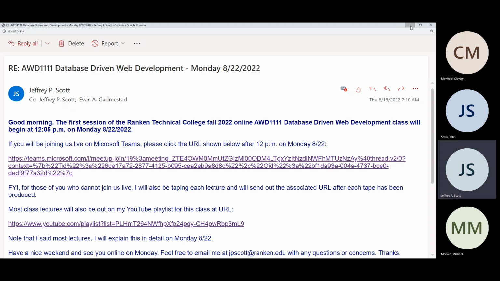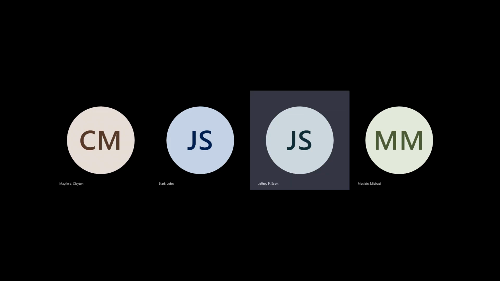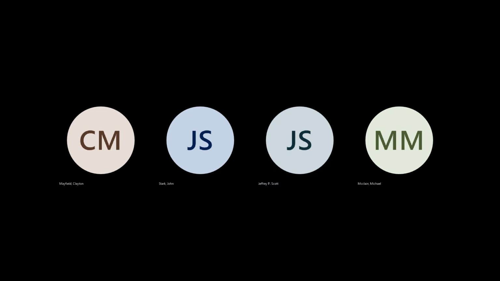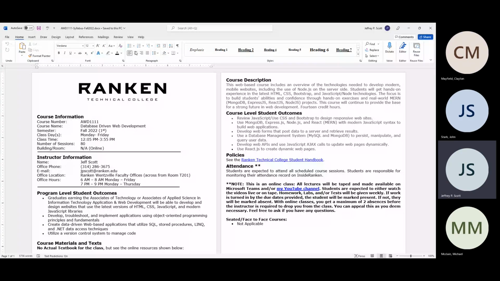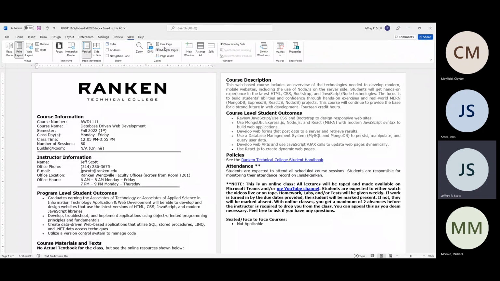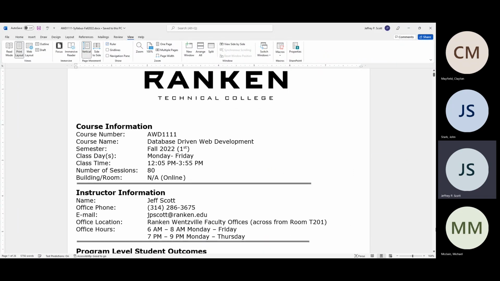And let me start by changing my screen share. All right. Hopefully right now, each and every one of you can see the syllabus on the screen, because we're going to start by going over that.